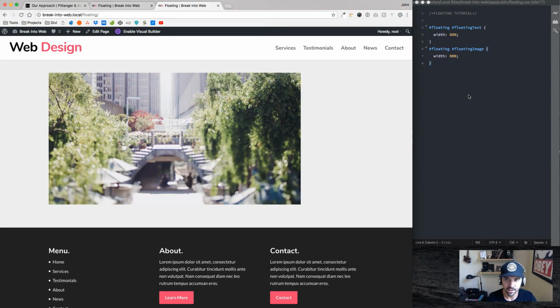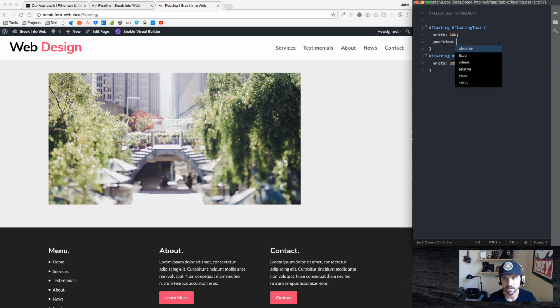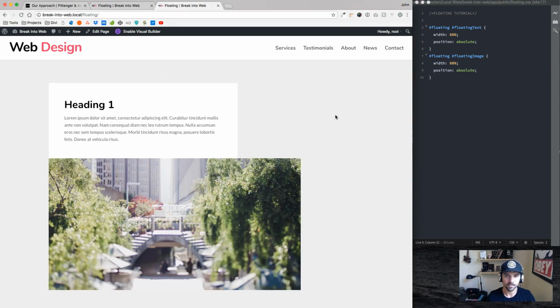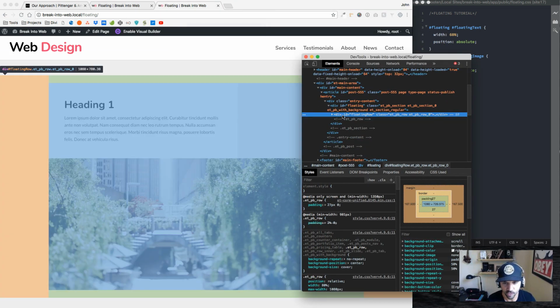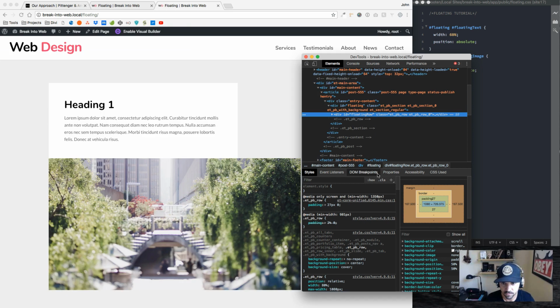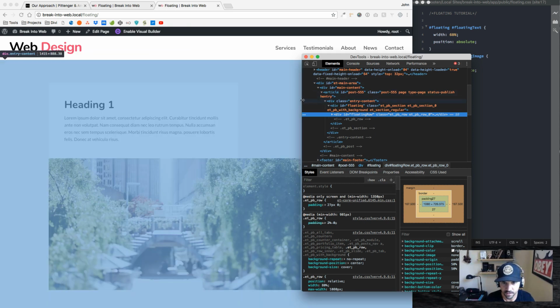So I decided to use some positioning to help make this happen. I'm going to set both of these to absolute positioning. When you set something to absolute positioning, it will position itself based on the parent. Let me go ahead and refresh this. It'll position itself to the next parent that has a relative positioning, which is probably either this floating row or the actual section. Let me see here. Where's my computed?